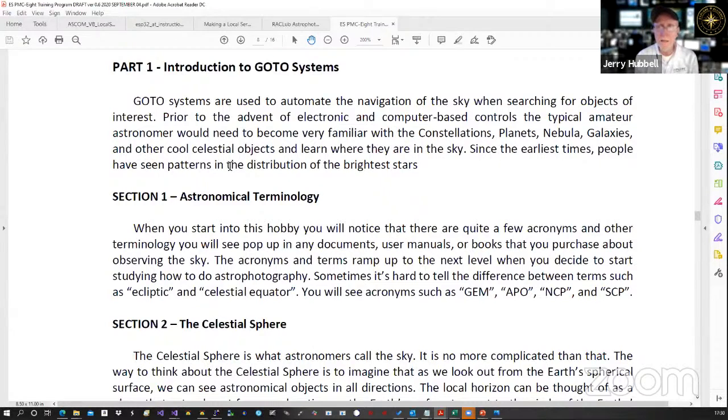We're navigating the celestial sphere to find our destination, kind of like what an astronaut does in space, and what we do here on the Earth when we're flying an aircraft or driving our car. We navigate across the Earth's surface to go to our destination. And that's exactly what a GOTO system does for the sky and your telescope. It leads you to your destination and tells you how to get there.